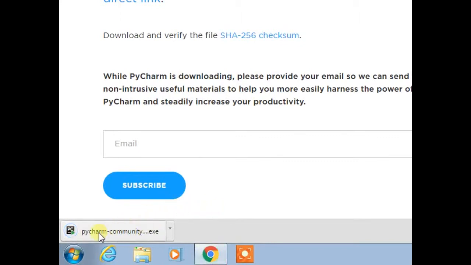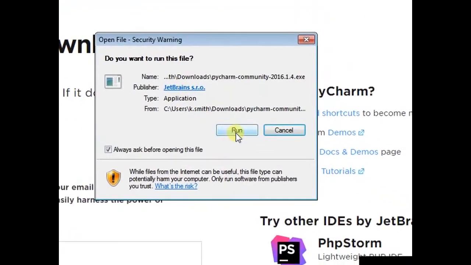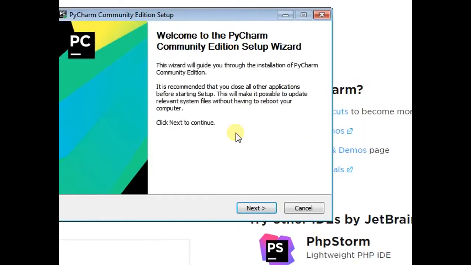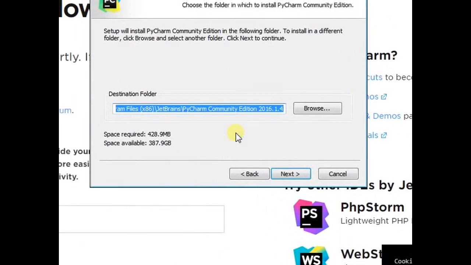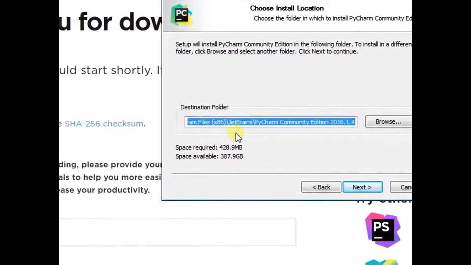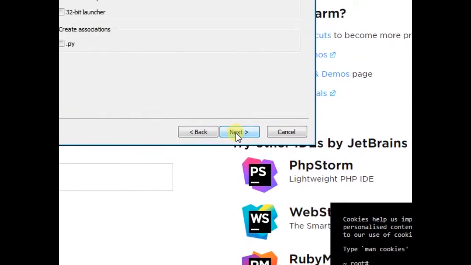There we go, it's finished downloading, so I'm just going to click on PyCharm Community there, and it's going to run the installer. It's going to ask, are you sure you want to run it? Yes, we're going to run that installer now. It's going to ask again, yes. Click on next. Choose where you want to install it. The default install directory is probably the best choice, so just click on next.